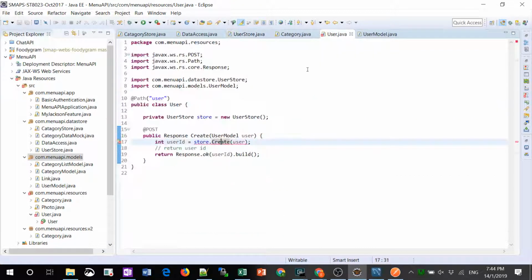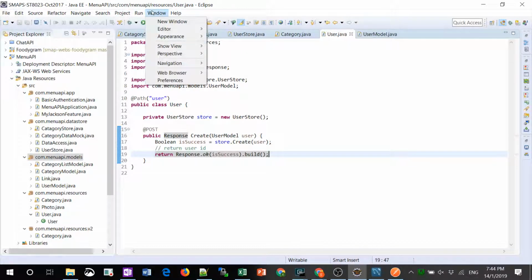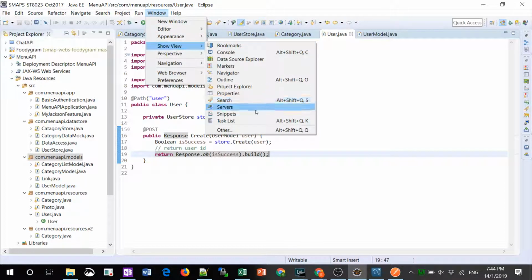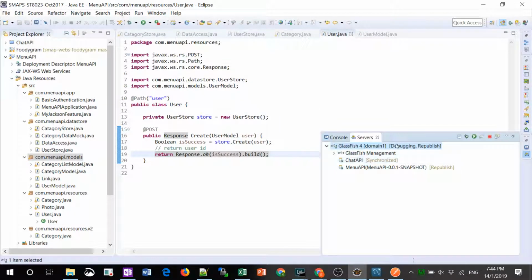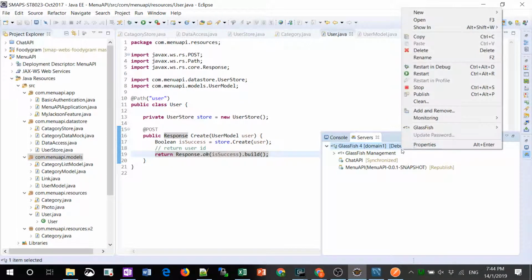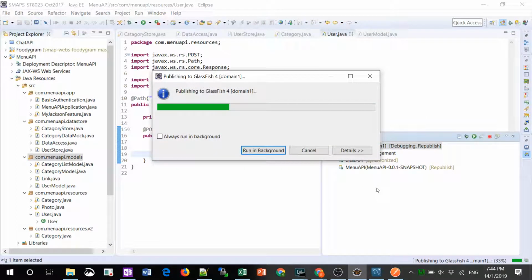Make sure I update my resource method. So instead of giving me the user ID, it just tells me success true or false, and then passes it back in the response. Okay, so let's publish.